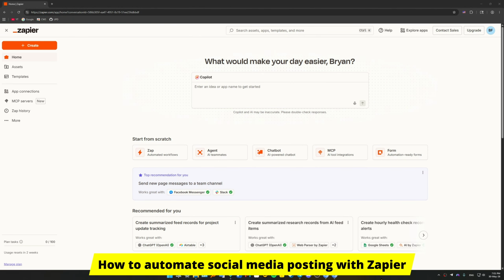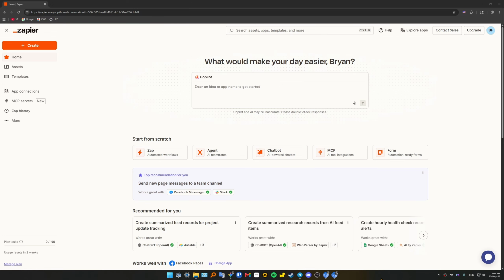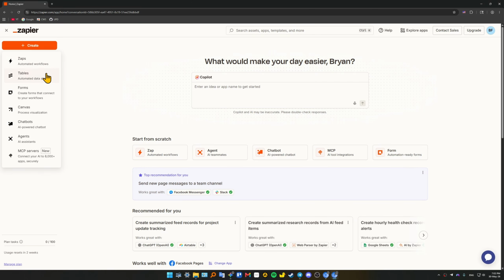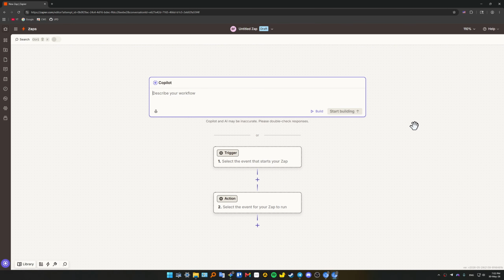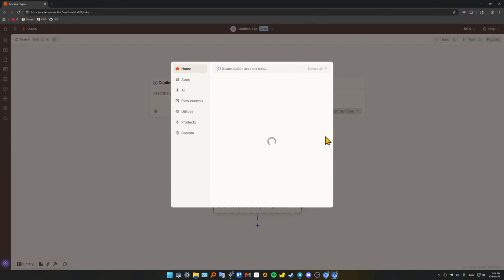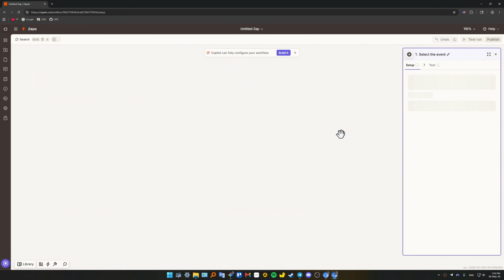In this video, we're talking about how to automate your social media posting with Zapier. So create a new Zap inside your dashboard, go create, press Zaps, and then set your trigger app to a cloud workspace tool like Notion, Airtable, or Google Sheets. So in the trigger, let's choose Notion. Just use the search. Okay, Notion done.